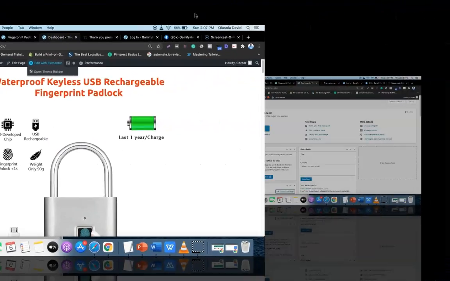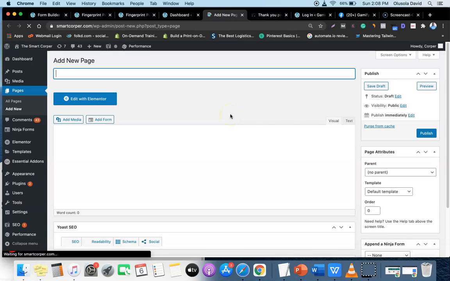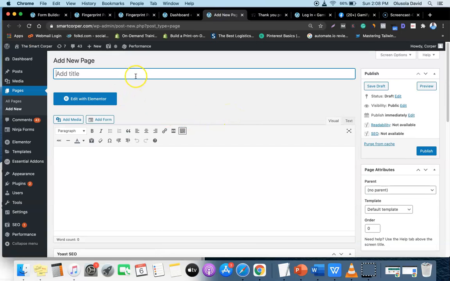I'm inside my WordPress admin dashboard right now, and what I'm going to do is go to the page area here and click on add new page. Now we just give it a title. If the name of the product you want to sell is fingerprint padlock, just enter fingerprint padlock here. You can create as many pages as you want for as many products you want to sell. Just name the title of the page after the product you are selling.